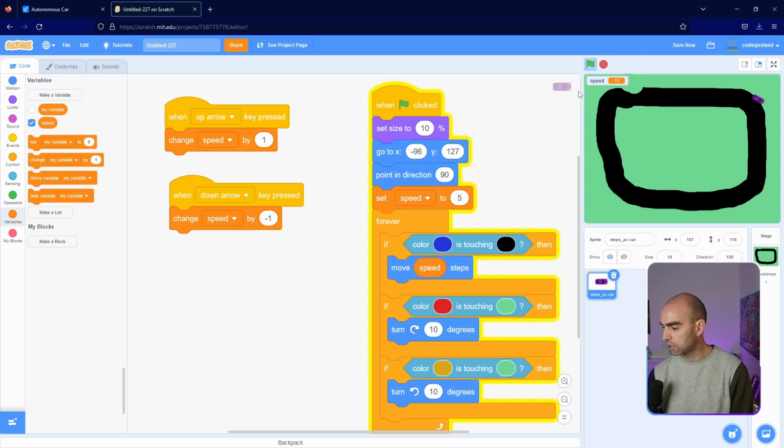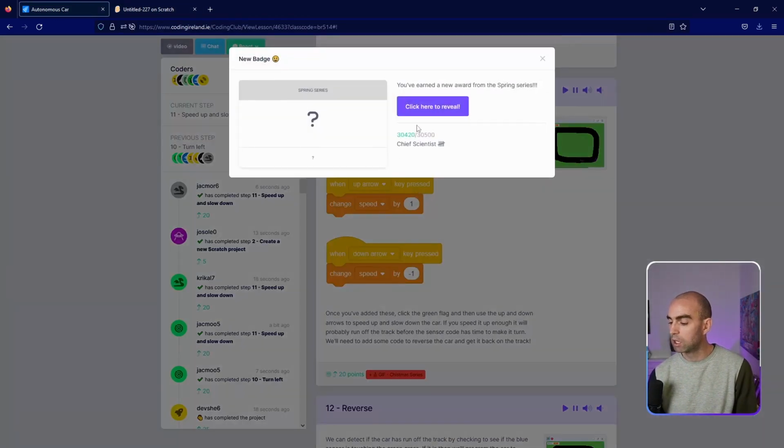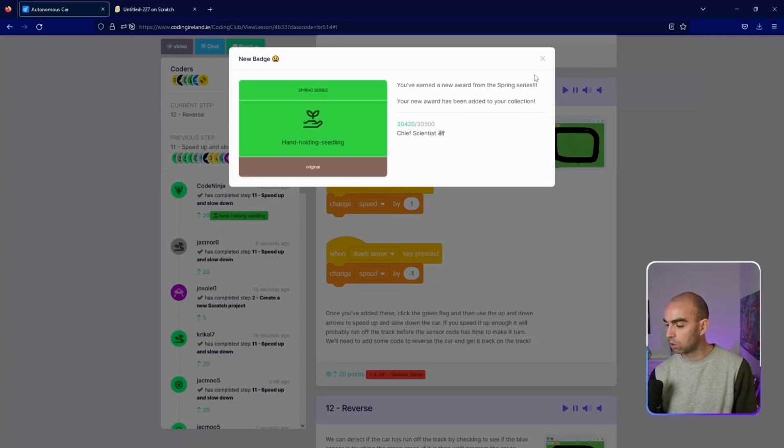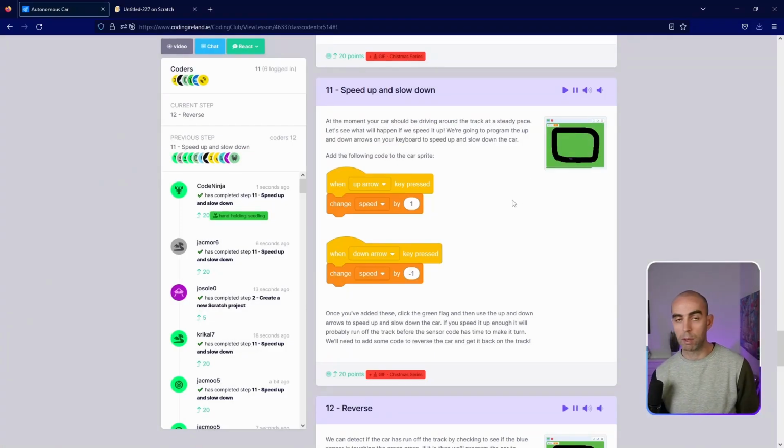Up arrow faster. Oh, crashed already. And down arrow slower. So I can actually make it stop. And I can actually make it reverse if you go into the minus. So I can see that that's working there. So if you want to go ahead and do step number 11, just to be able to control the speed and make it go up and down.